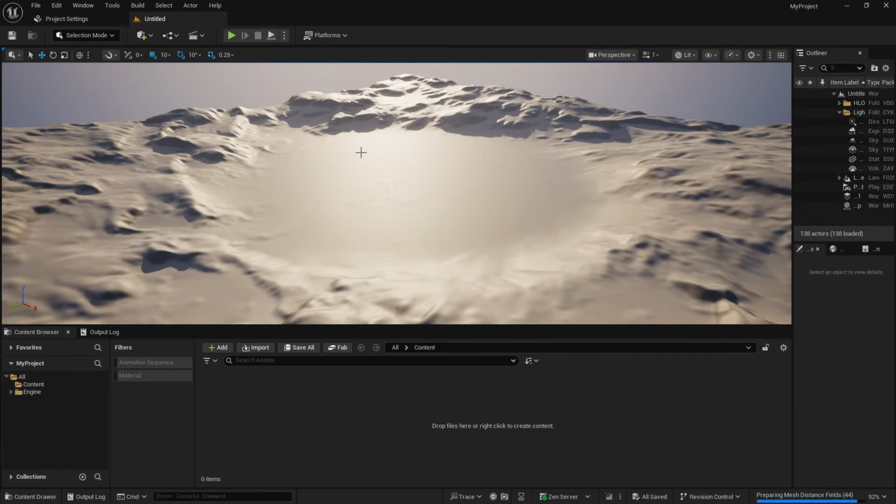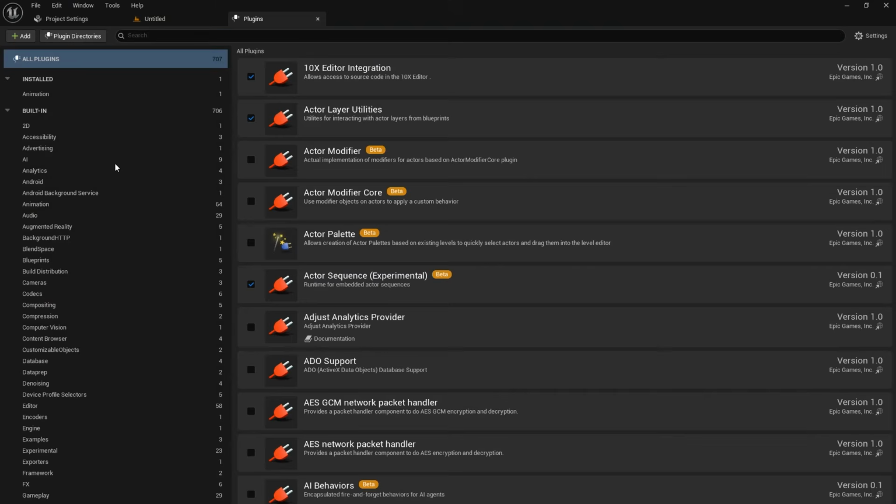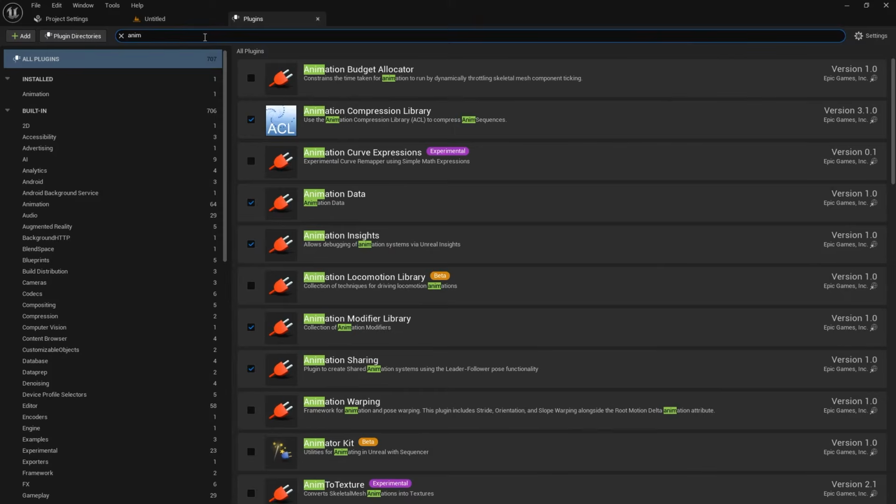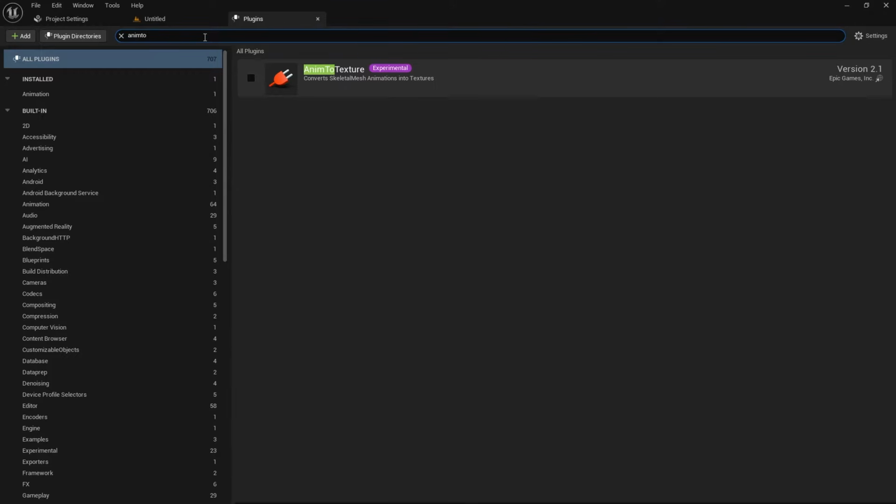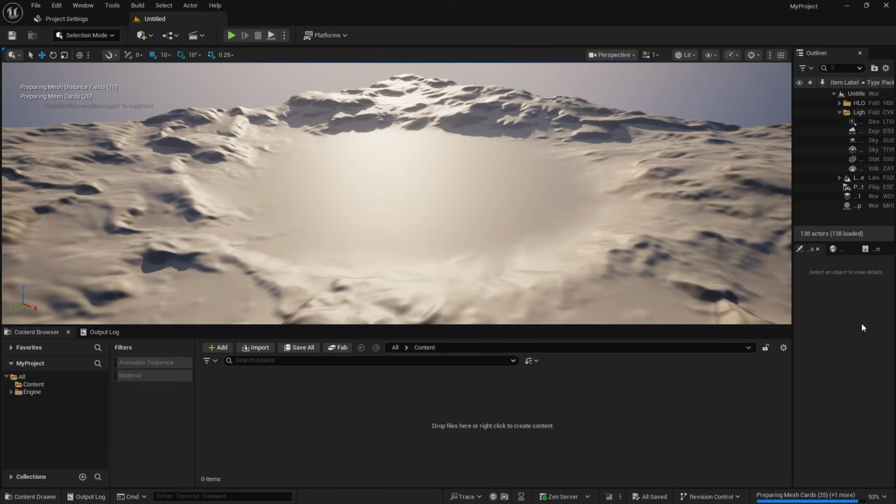But we need to install Unreal's Anim to Texture plugin first. So we're just going to go to plugins, search Anim to Texture, and just add that. And instead of restarting, I'm just going to exit. So I'm going to drop in the Rogue Anim to Texture plugin.